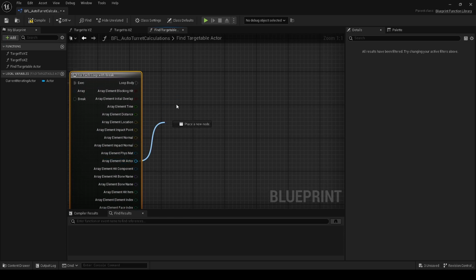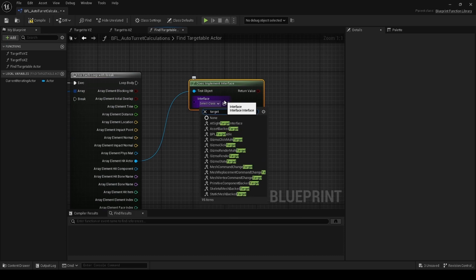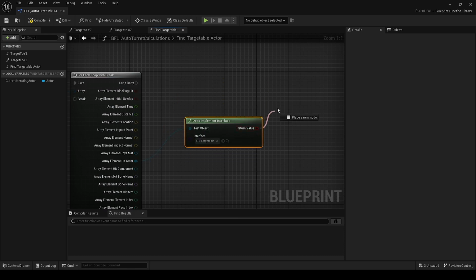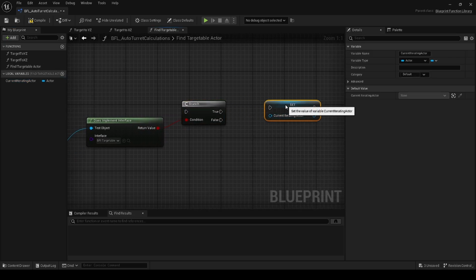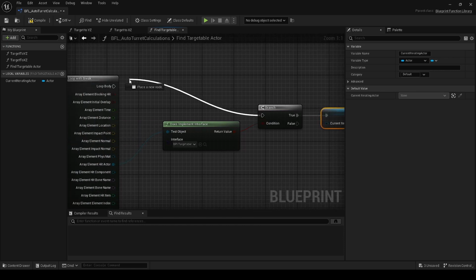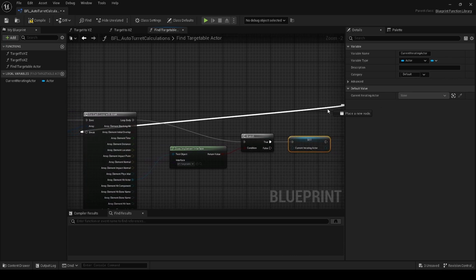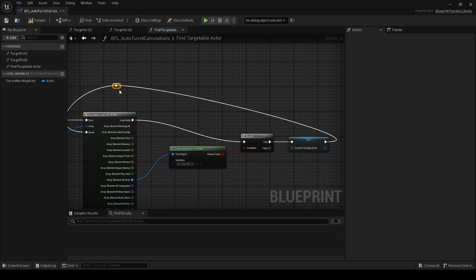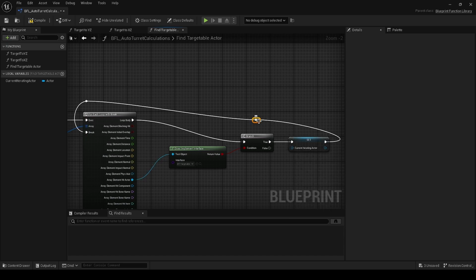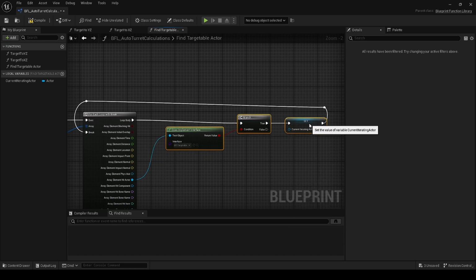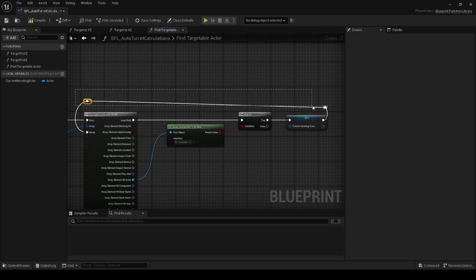We'll just split this, take the hit actor, does implement interface, and we will simply select our targetable. Okay, and branch off of that. Set this on true, and then break if we found on true. And yeah, just clean these nodes up a little bit. Yeah, good enough, I guess.